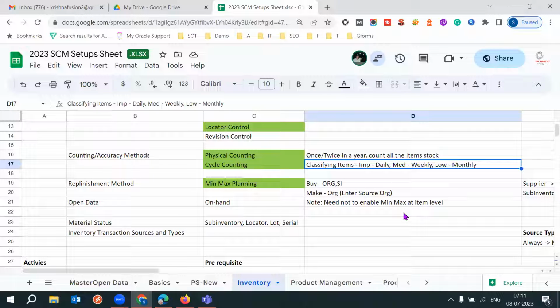Which items are important items? Which items are less important items? The more important items we can count very frequently. We can count daily, or weekly, or monthly. Less important items we can count on a quarterly basis. Suppose you take a gold shop example, they count their stock daily. They close the store by 8:30, and from 8:30 to 9:30, they count their stock. Daily they will count all the stock? No. Most costly items they will count, right? The costliest items they count every day.